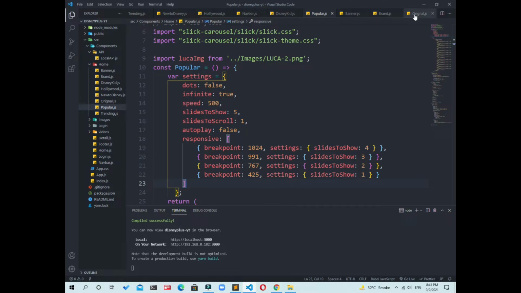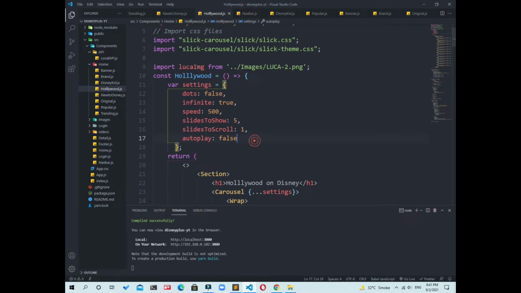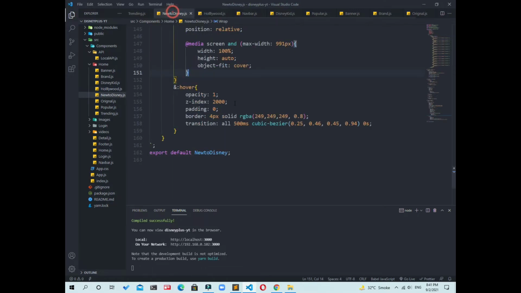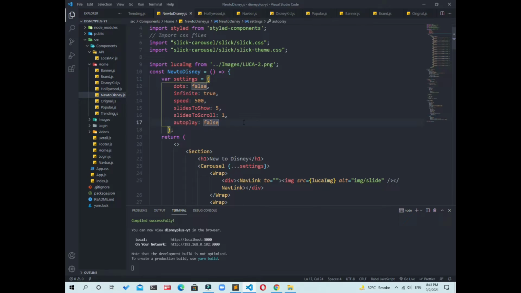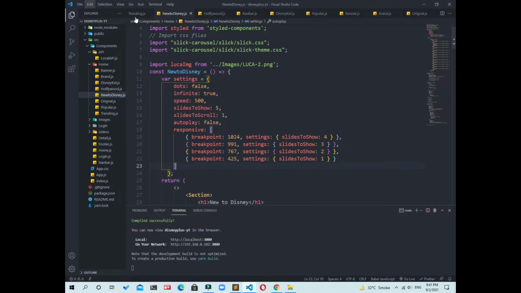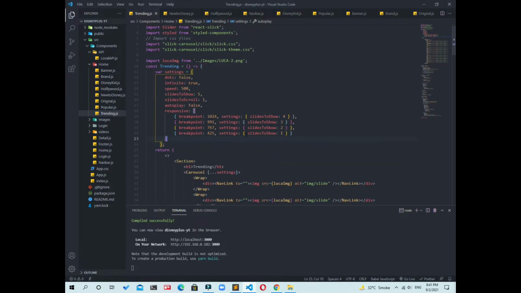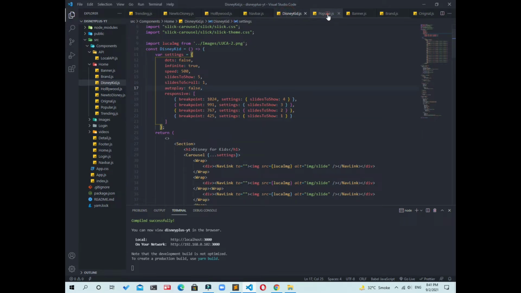Okay, and in the Hollywood.js, also add these responsive breakpoints. Okay, in the new Disney, go to the top and paste there. Beautiful. In the trending, also add these media points. Beautiful. Okay, now we have one more file, which will be in trending also. Hollywood, Disney, popular, and originals.